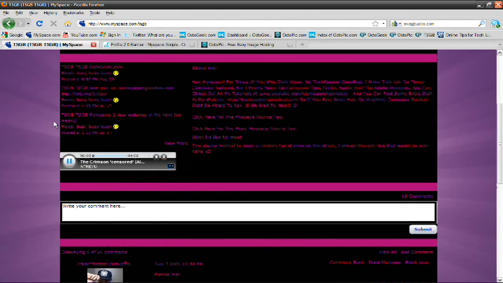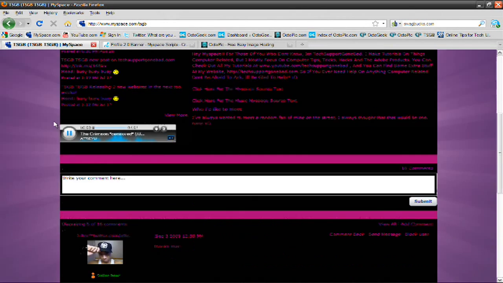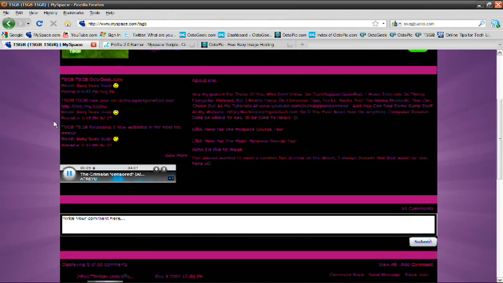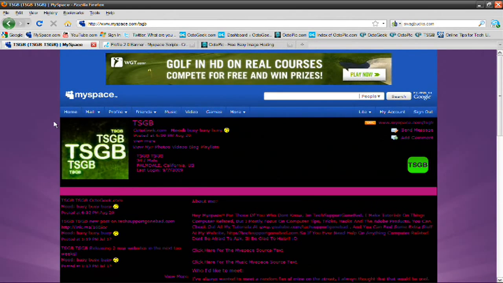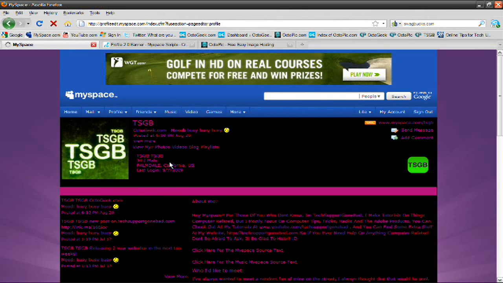As you can see, the color is purple with the song right there. The background is purple with the sunburst effect we applied in the background. And that's it for the background. Now we need to apply the banner. So I'm going to go ahead and go to profile, customize profile, and head back into there.